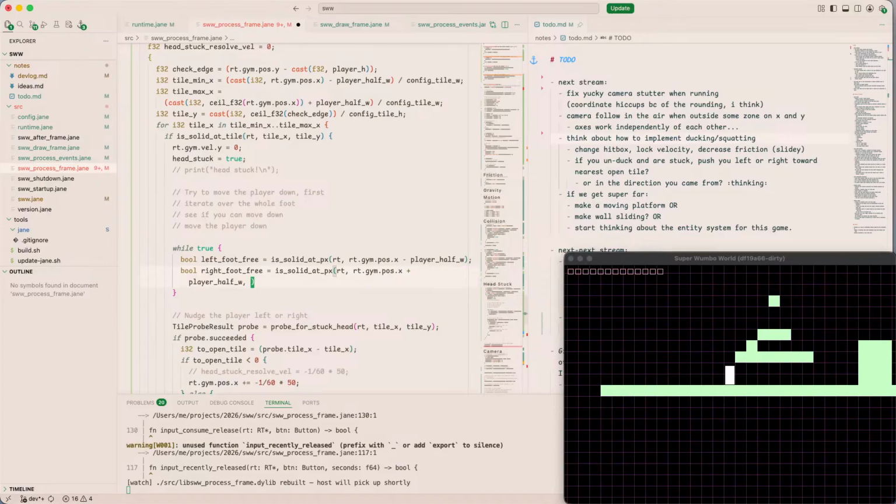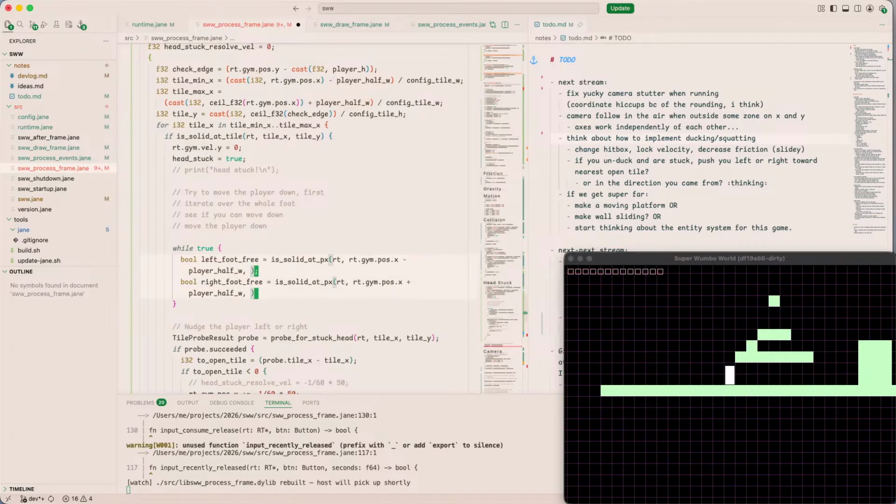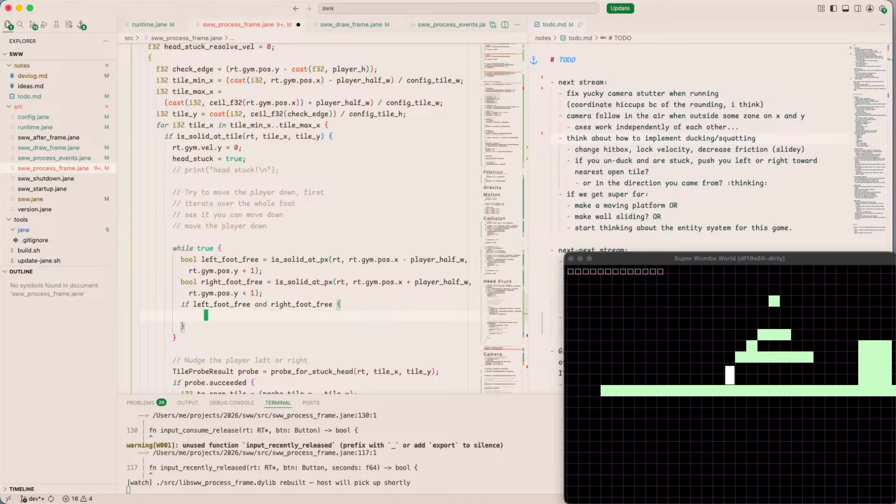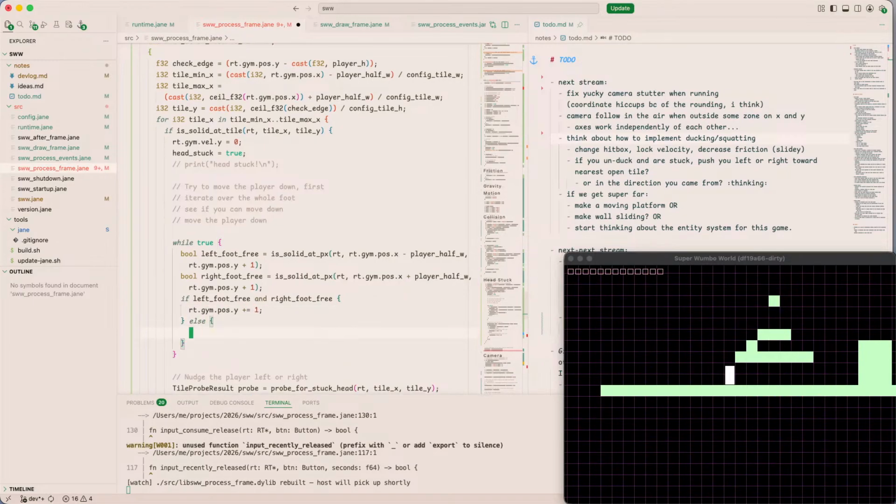And then for the Y, what we're going to do on both of these is we're going to see if left foot free and right foot free. Yeah, seriously.